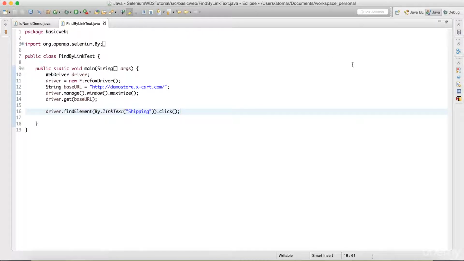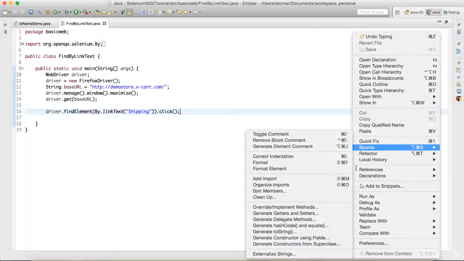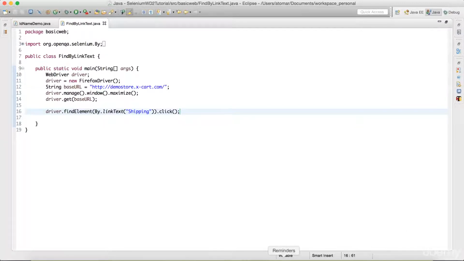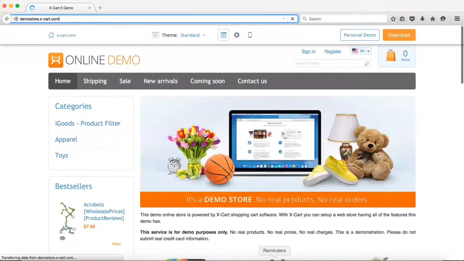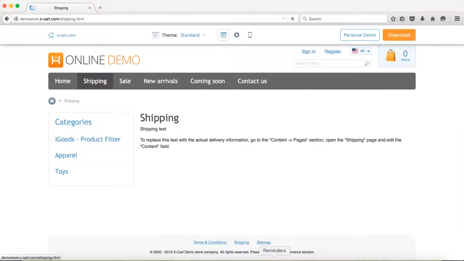So let's just try to run this code and see if we land on a different page, a shipping page, from the home page. So run as Java application right now. It's just going to open the browser and open that page, and it should click shipping if there's only one element. So looks like it has already clicked shipping and we are on the shipping page, right?